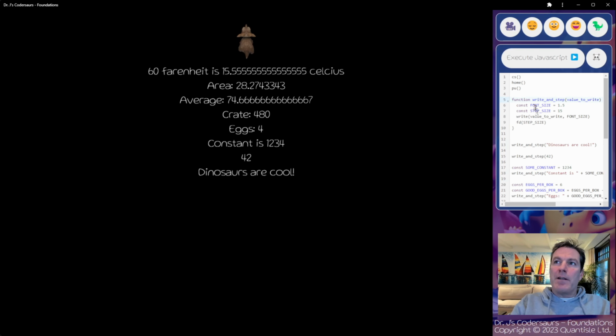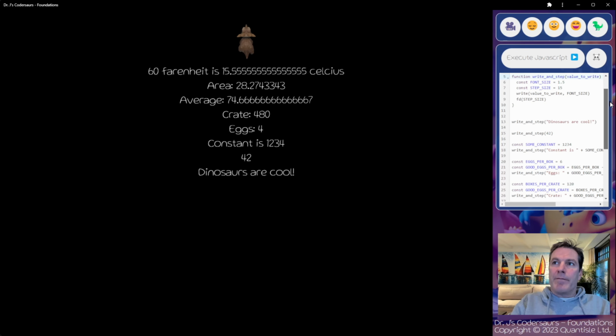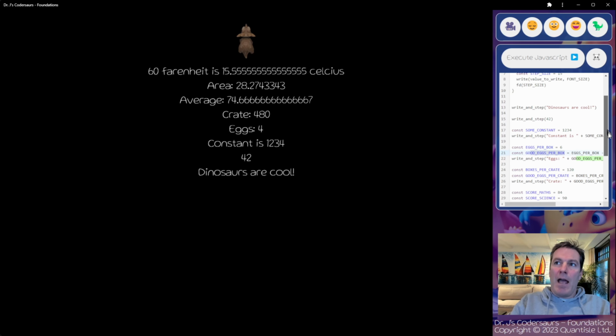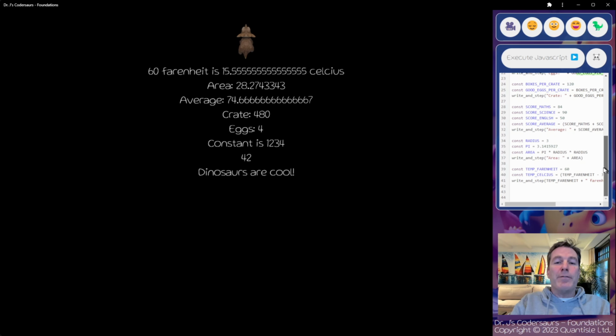Next, we wrote our own function called write and step that would take in a value that we want to write to the screen, and it would write that out to the screen in a certain font size and move forward a certain number of centimeters. We can change those constants if we want it to be bigger writing or more space between the writing. And then finally, we have a whole lot of examples of creating new constants, writing them to the screen, and then creating expressions out of these constants and storing them in even newer constants and writing those out to the screen. And what we ended up with is 3 or 4 very useful little calculators for some useful concepts in real life.